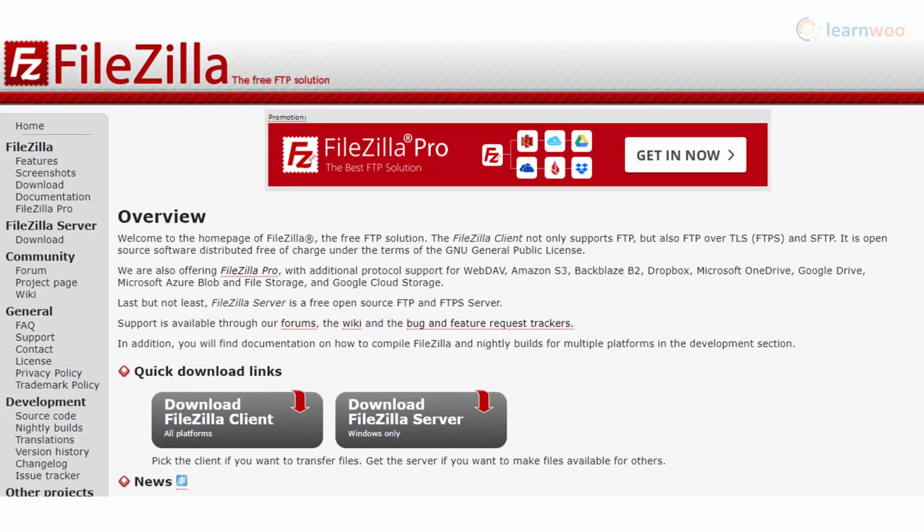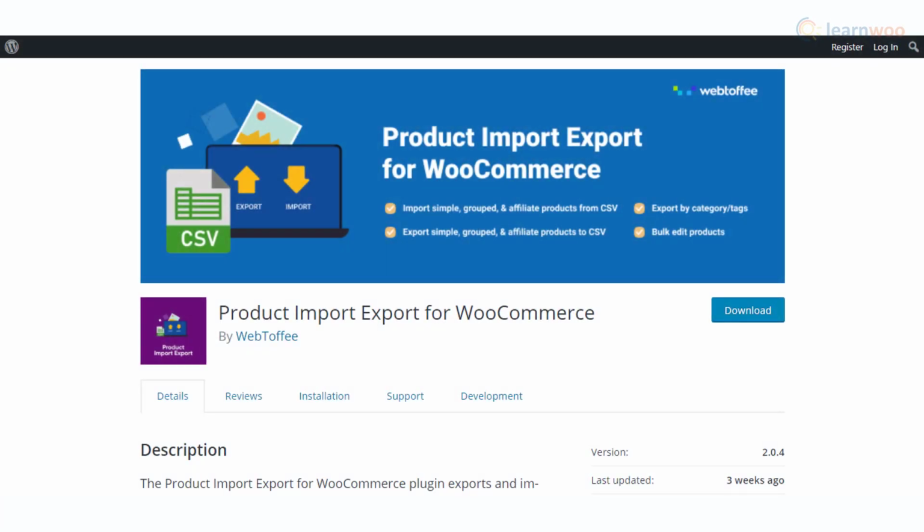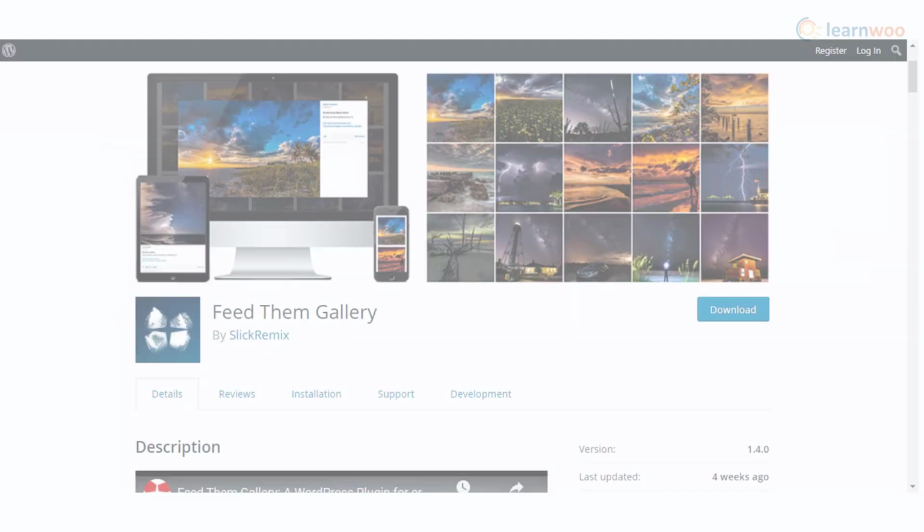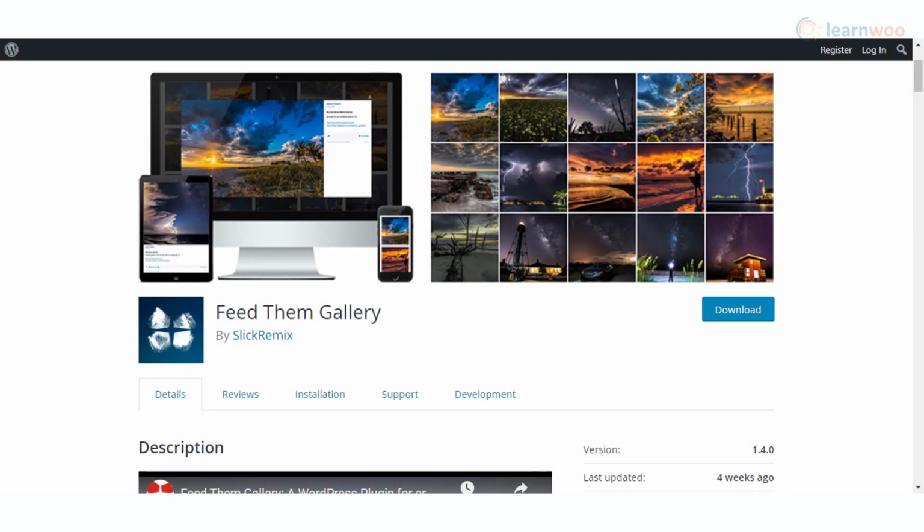If you want to bulk upload, you can either use an FTP program to upload images, and then a WooCommerce product import plugin to upload them as WooCommerce products. Or, you can use the Feed Them Gallery plugin to manage this more easily.